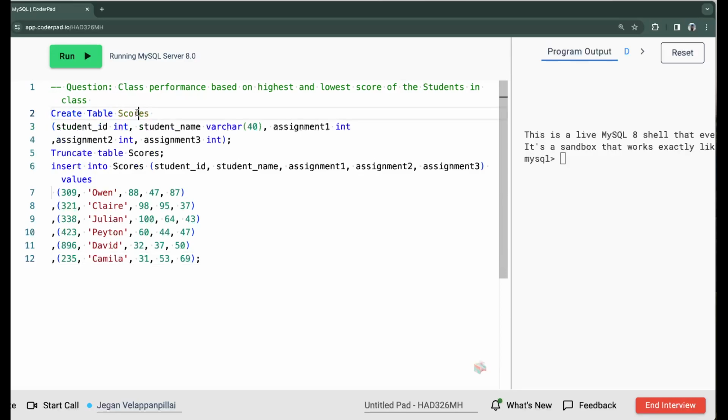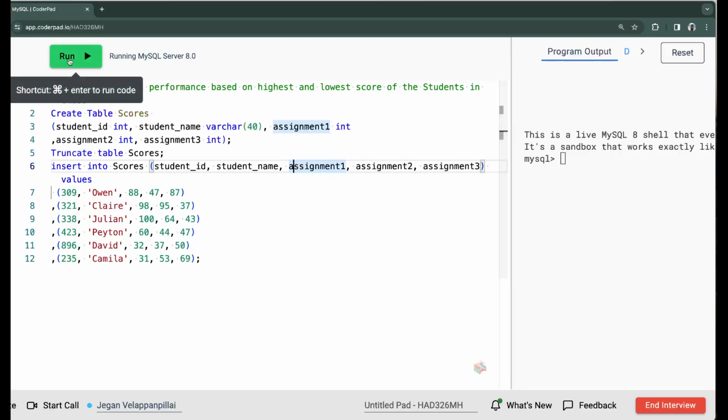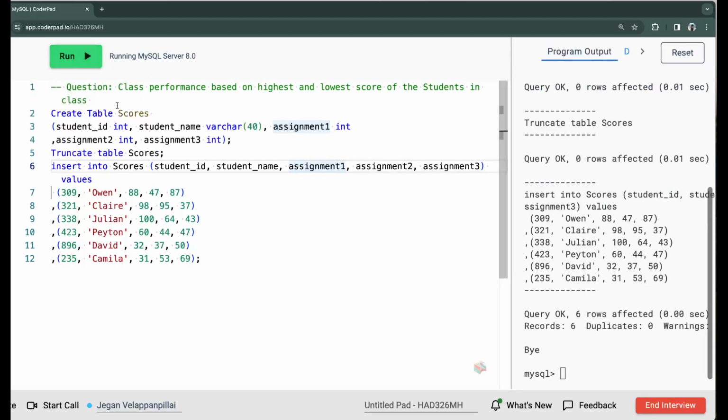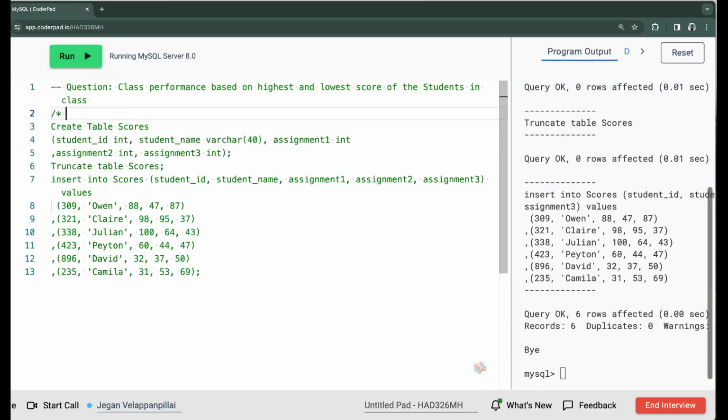So we are given a scores table which has the student ID, the name, and the score for the 3 assignments. We have to find the total marks of each student by adding the score of the 3 assignments, and then get the highest and the lowest score and find the difference. Let's create the table first.